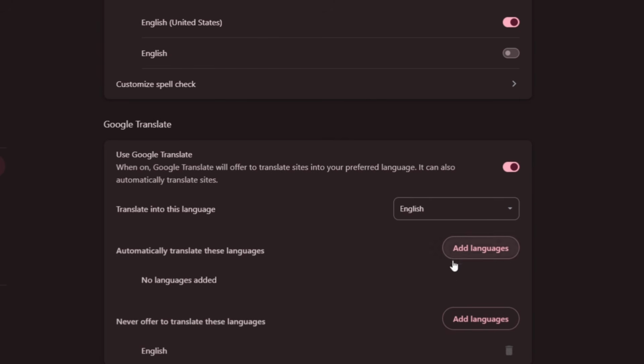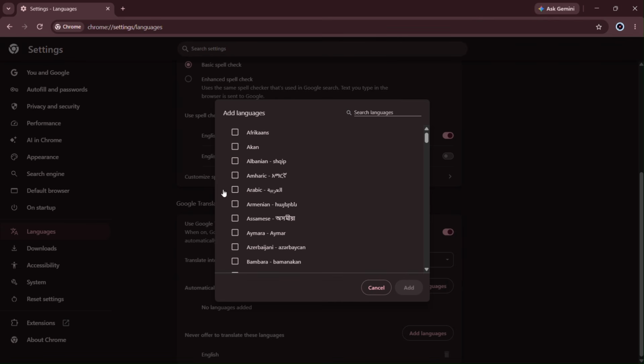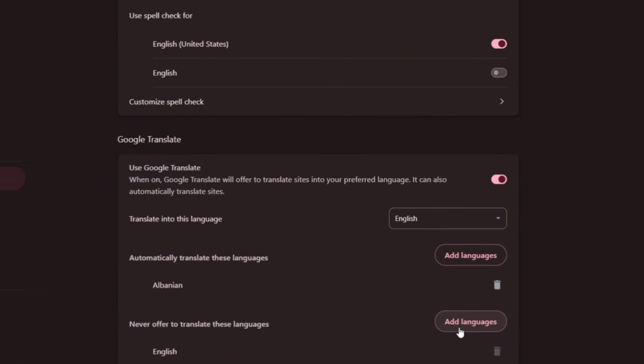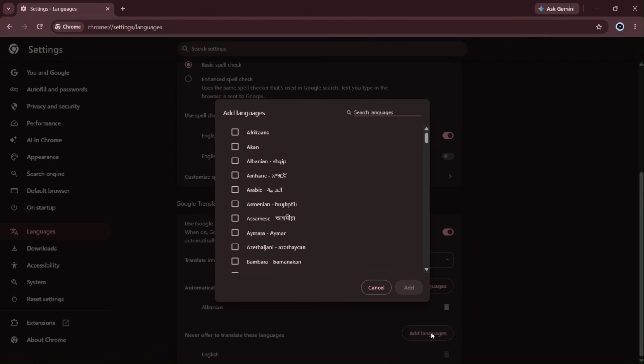Next, you'll see Automatically translate these languages. Click Add Languages to select languages that Chrome should automatically translate. Under that, you'll find Never offer to translate these languages. Click Add Languages to choose languages for which Chrome should never show translation prompts.